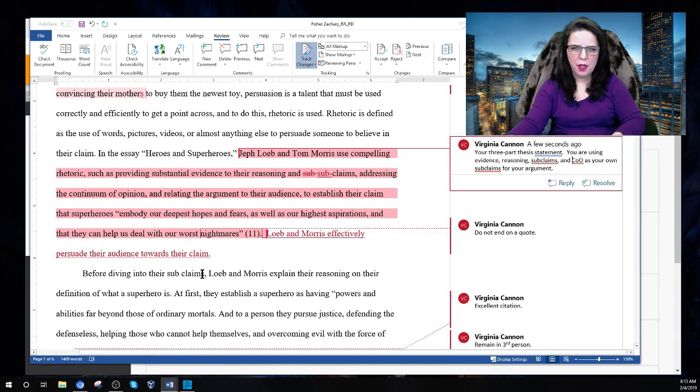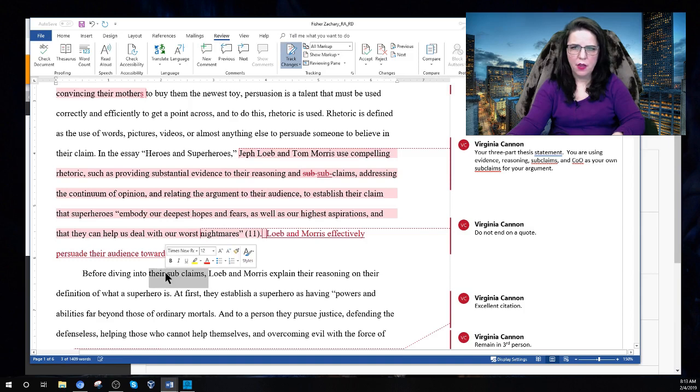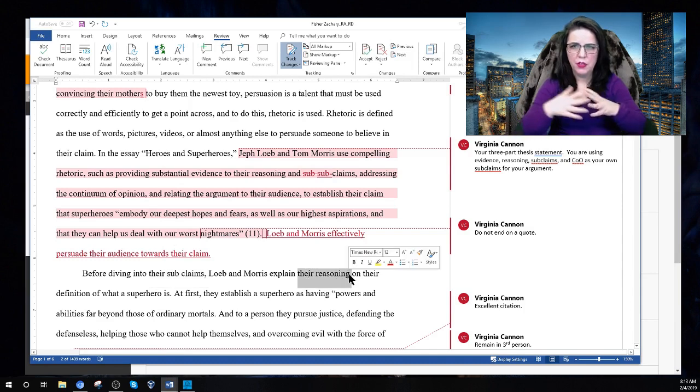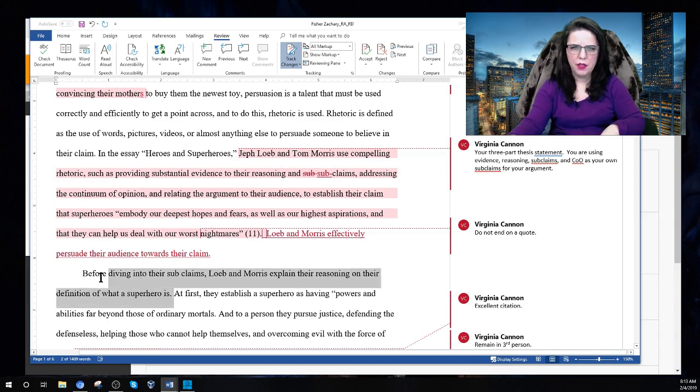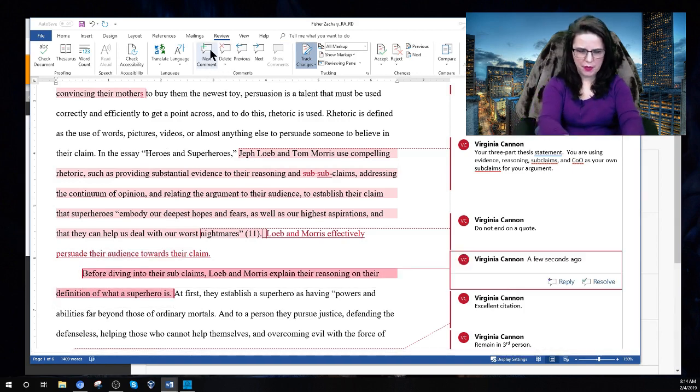Before diving into their subclaims, Loeb and Morris explain their reasoning on the definition of what a superhero is. So, Zach lets us know that he's not discussing subclaims, he has to discuss the reasoning, but that the two of them are linked together. So this is a good topic sentence, and that's one of the things that you need to be looking for as a peer reviewer. Do they have topic sentences? So I could literally highlight it, and then I can identify it as topic sentence, and then I could say analyzing reasoning as your subclaim.